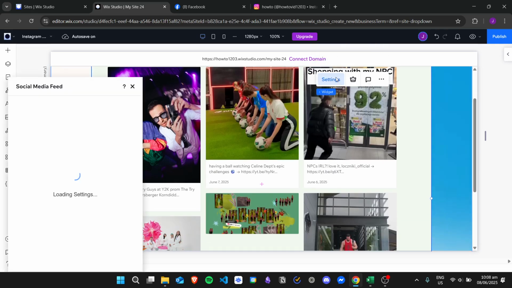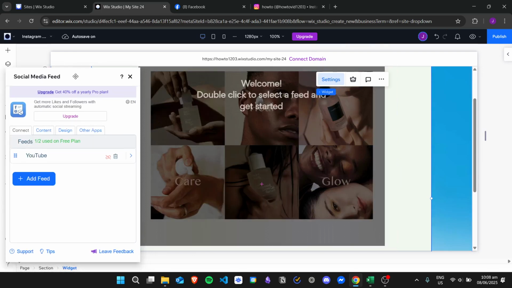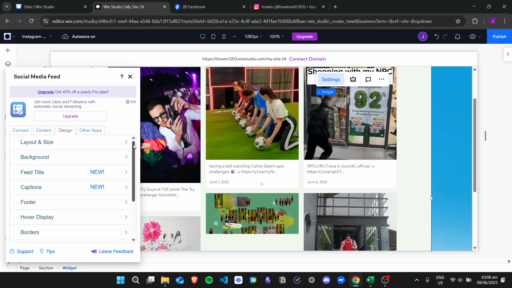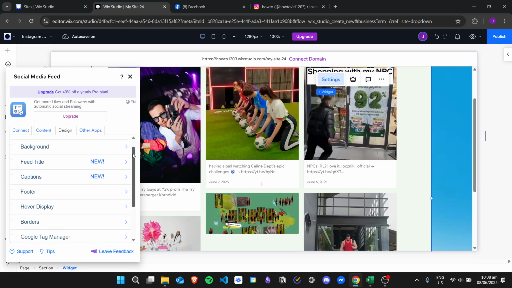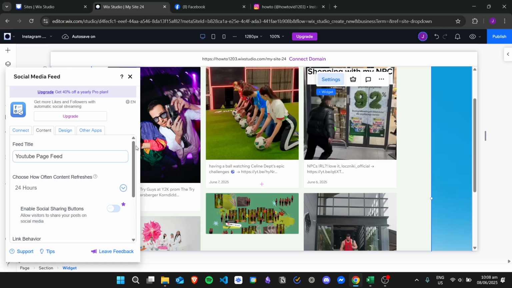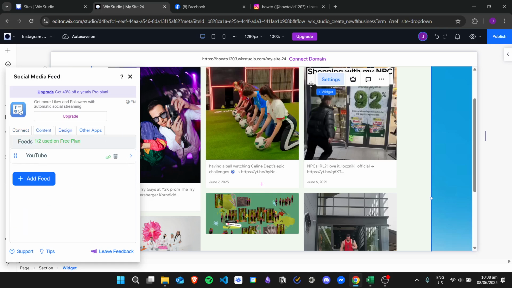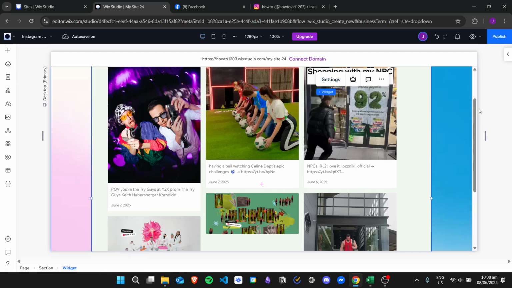So that is it. You can just explore the different features that this application has. If you want to change the look of it, just experiment with the different options that the social media feed application has to offer. And then it just depends on your preference on what you want the widget to look like on your website.